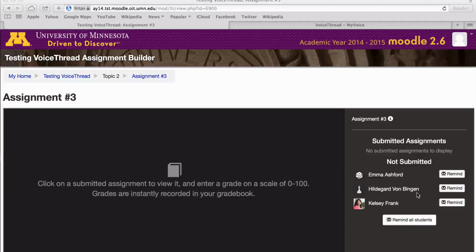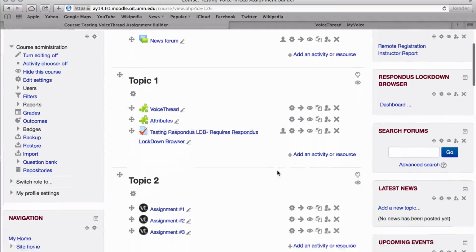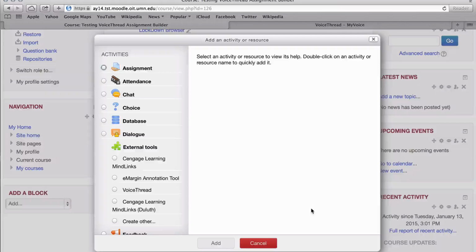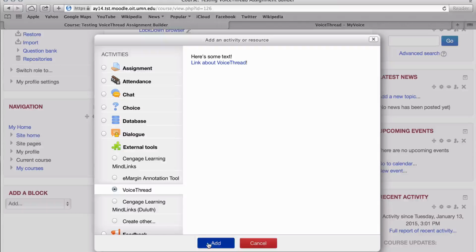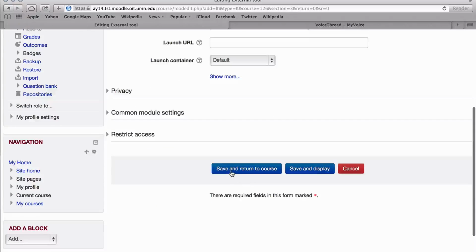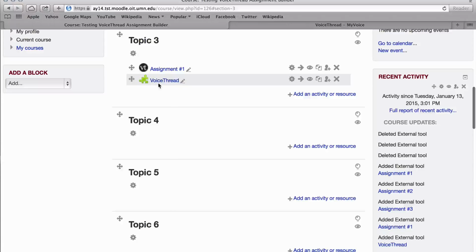Marlena, the VoiceThread link that you create in your course, let me go back to my course, is actually done just by adding an activity. So again, I would click on Add an Activity or Resource, click on VoiceThread over here on the left, and click on Add. I could even not touch any of this, just leave it the way that it is. Save and return to my course. And there's that brand new link I just built.